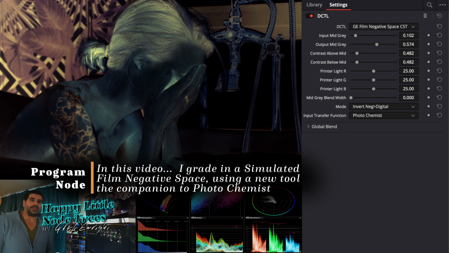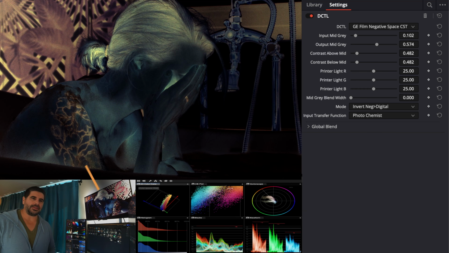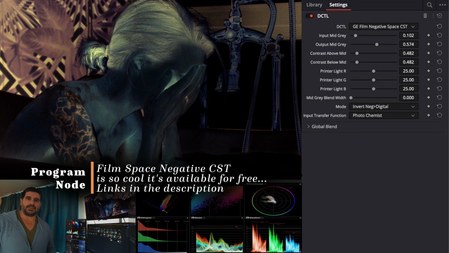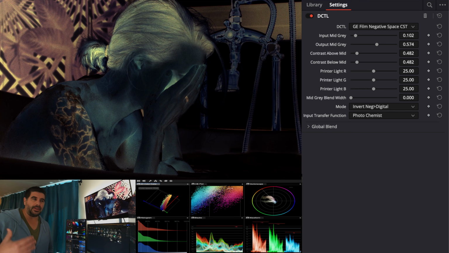Today we're going to talk about grading in film negative space. Now, you've probably been following along and seen a lot of my other videos on Photo Chemist, the tool that I've been developing for 2 years. Well, it has some really unique features that I needed to make some adjustments for, to make it work the way I wanted it to.